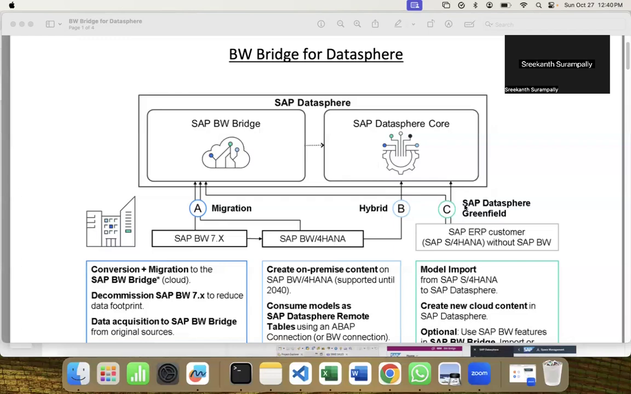Then we have another option, option C. This is greenfield implementation in Datasphere core. Your data warehousing is completely going to be implemented in Datasphere core without BW Bridge, without your BW4 HANA or any BW system. So this involves your direct integration to your source system. Your source system could be a legacy or S4 HANA system. And then you create models inside the Datasphere core after your ETL is being completed. You can create graphical views or analytical models and business models to be able to consume in reporting applications.